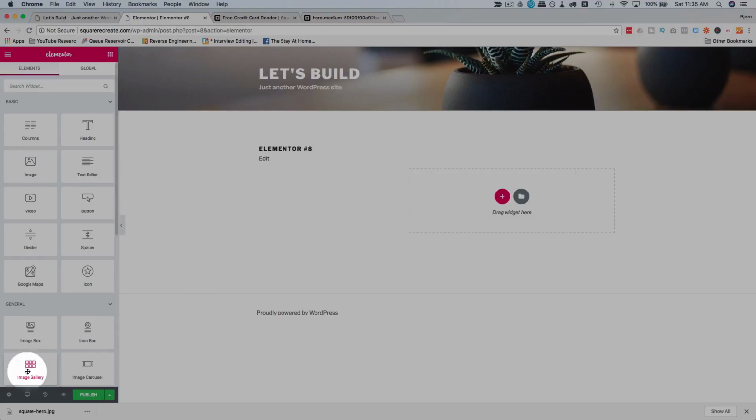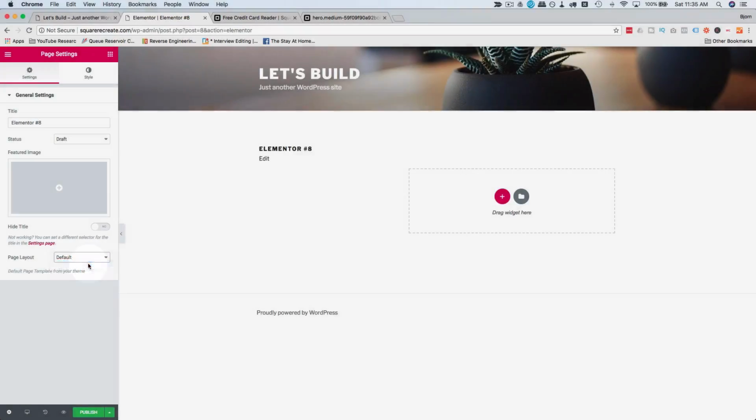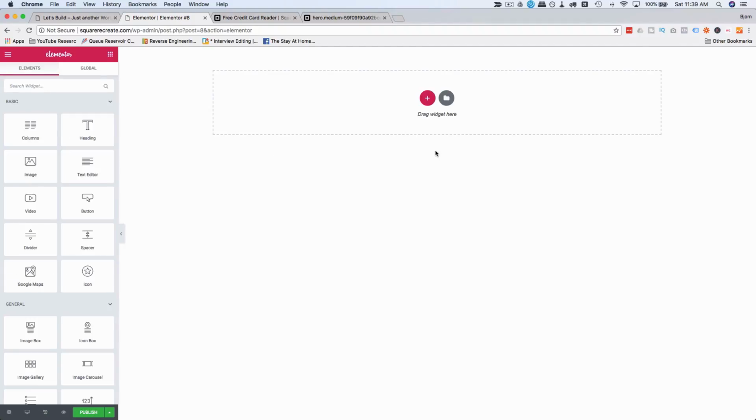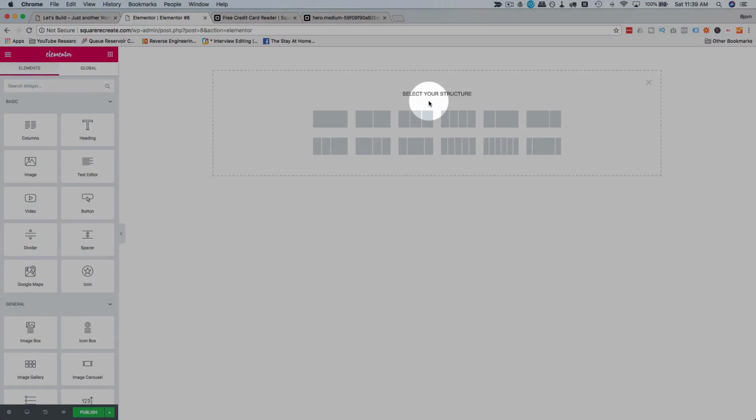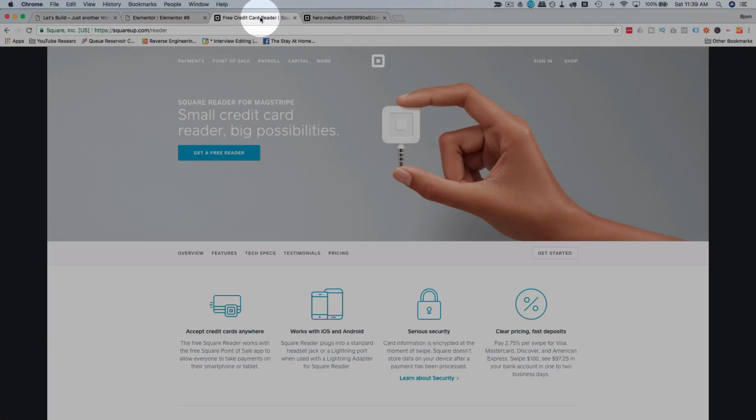So let's come into here, get rid of that bar at the bottom, change our layout to canvas so we have nothing cluttering our workspace. Now that we have our blank canvas, the first thing we want to do is add a section with 2 columns. And these 2 columns represent the middle part of this image. I see this as 3 sections.